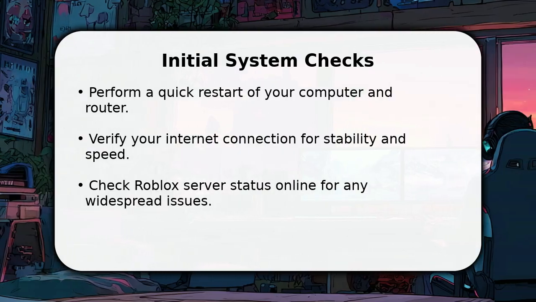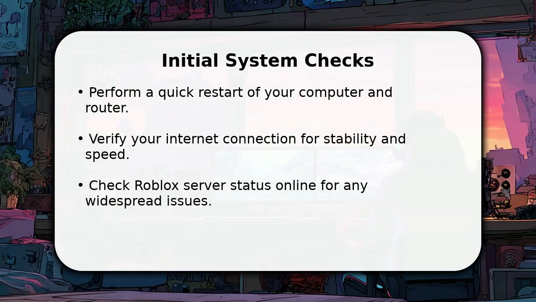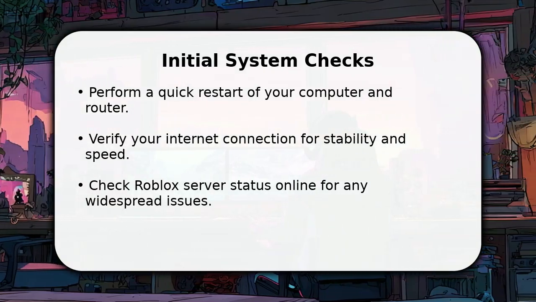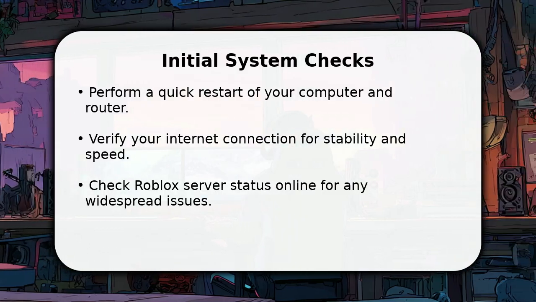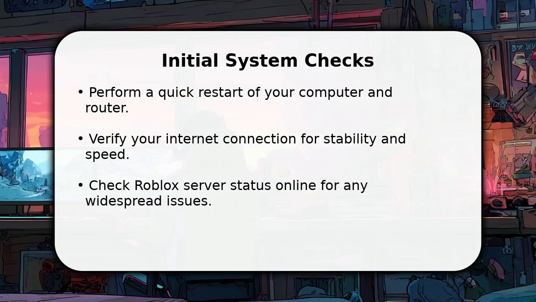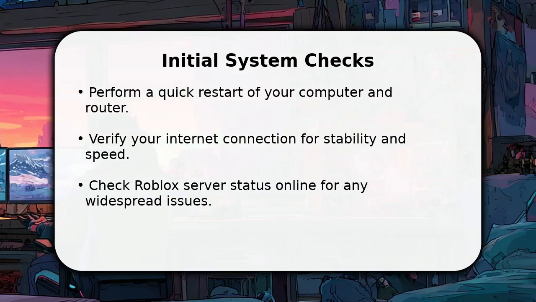Next, verify your internet connection, ensuring it is stable and offers at least 25 megabits per second for smooth gameplay. Also, check Roblox server status online, as the issue might be on their end, saving you unnecessary troubleshooting. These initial checks can quickly pinpoint or solve common loading problems.